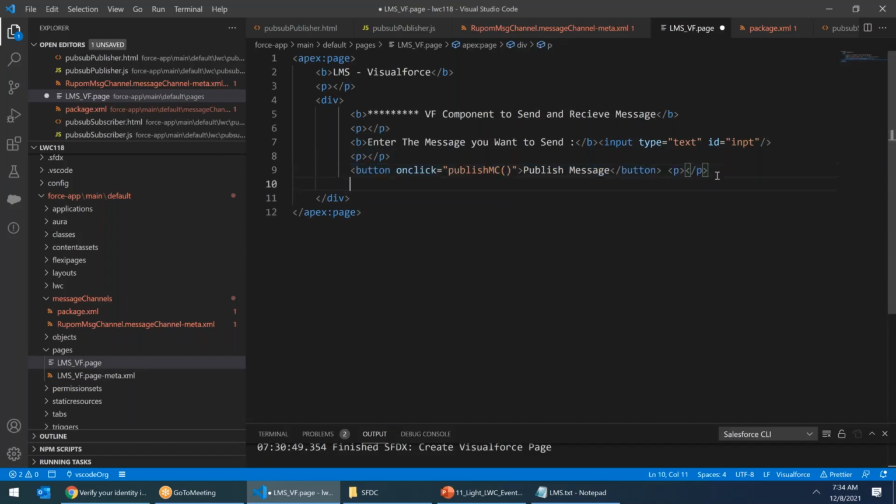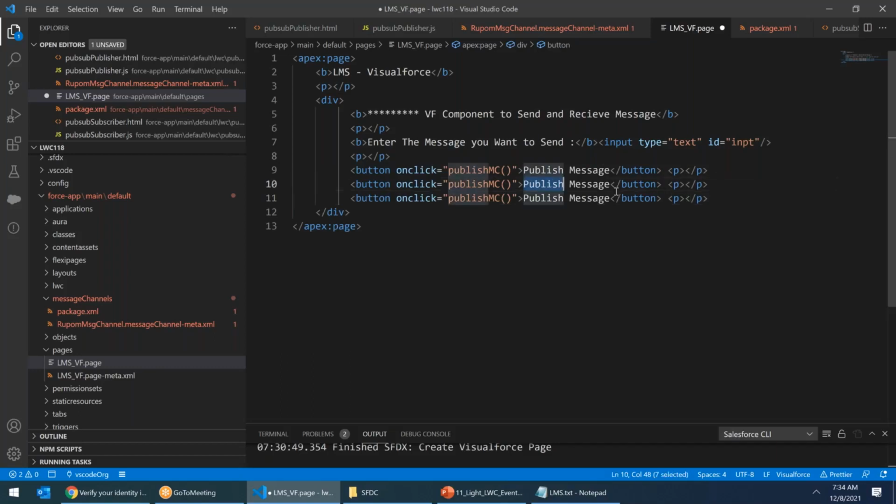Next, I'll have a button, subscribe. What will the subscribe button do? If you want to receive messages, you will subscribe. If you don't want to receive a message, you will unsubscribe.